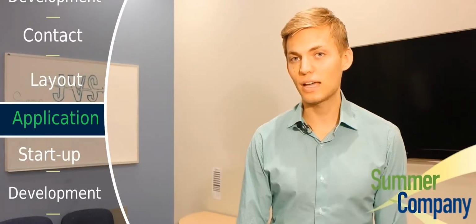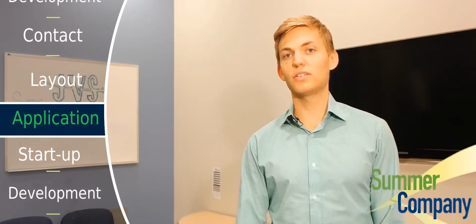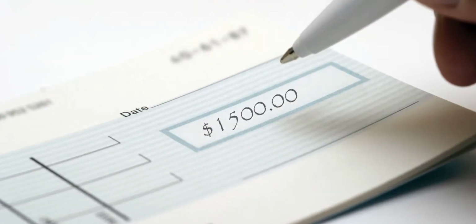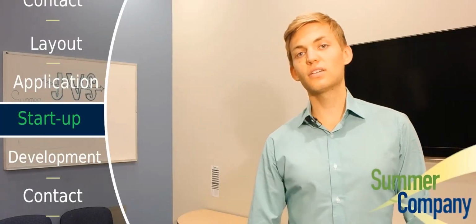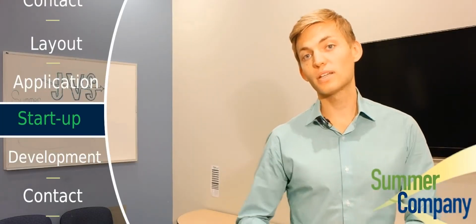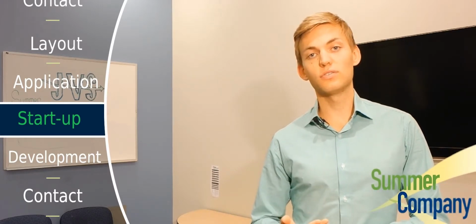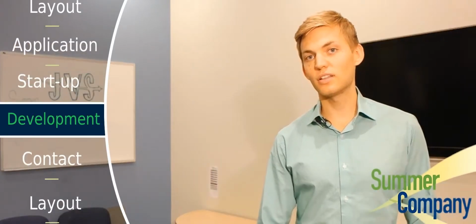If you're successful in the application phase, you'll move on to the startup period. Startup is when you'll receive your check and take the first steps to get your business off the ground. This can include registering your business, opening a business bank account, purchasing inventory, and getting any other items you need for startup. Finally comes business development.